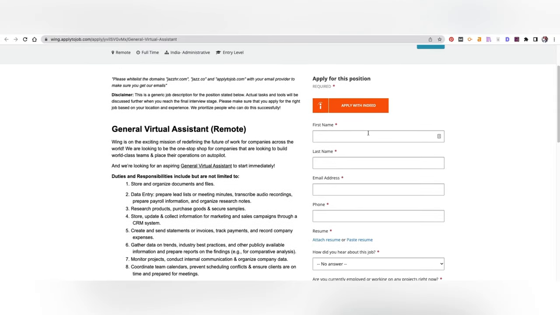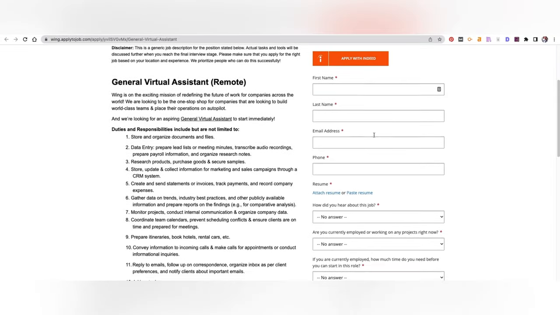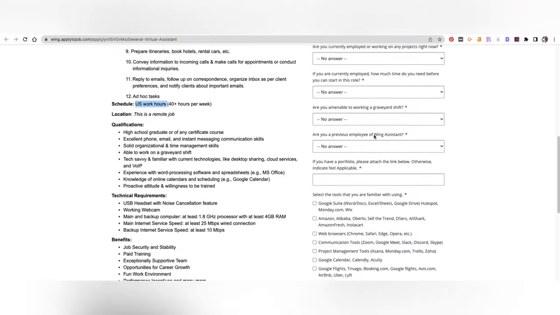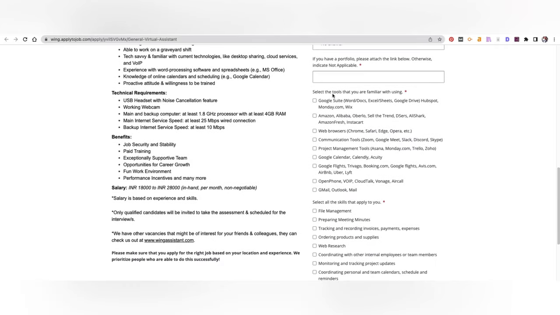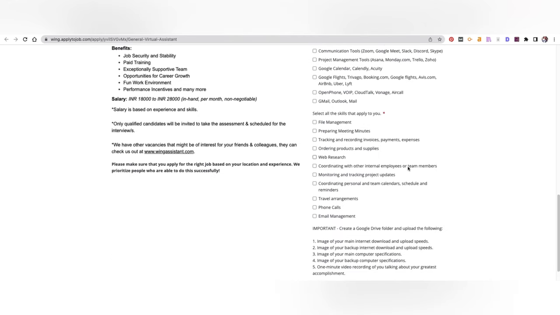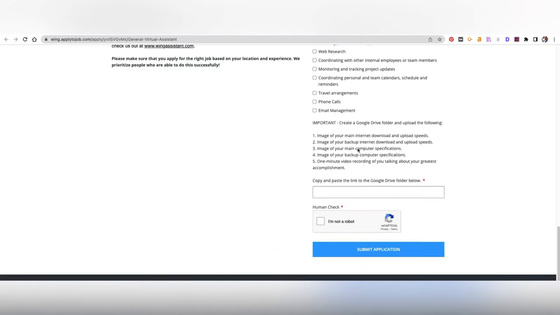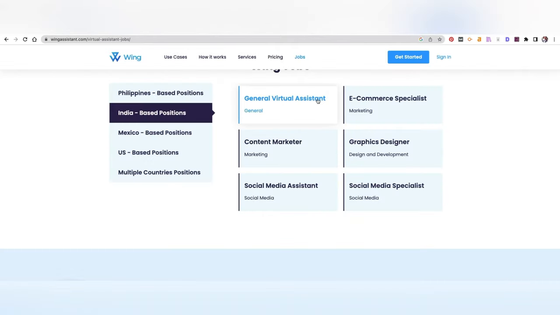You can apply for this position either through Indeed or through the form that they have provided here. They are also asking you to select the tools that you're familiar with. The more tools that you're familiar with, the more money you can ask. So that was general virtual assistant.